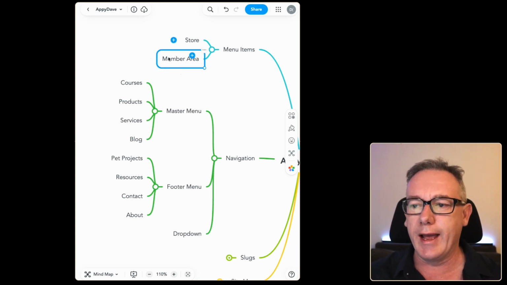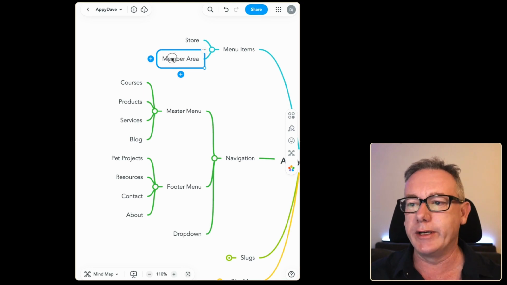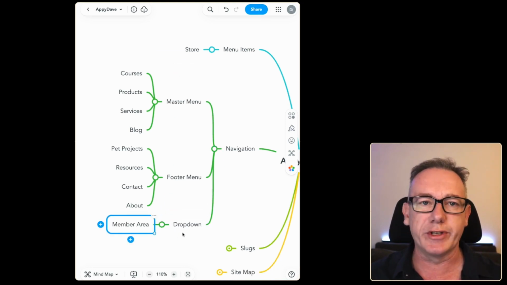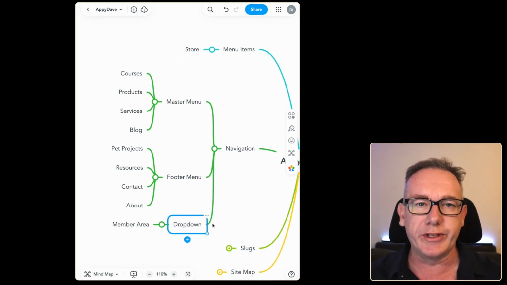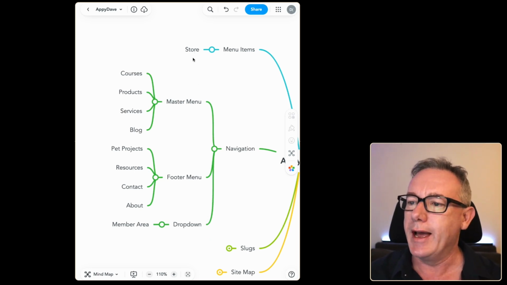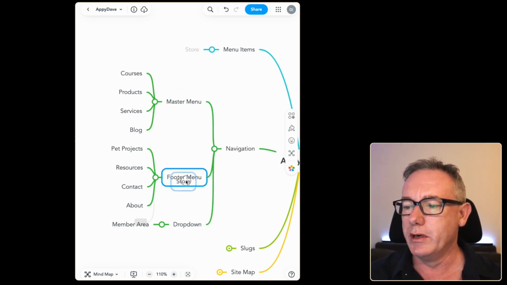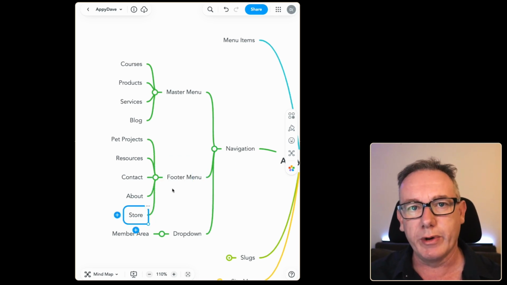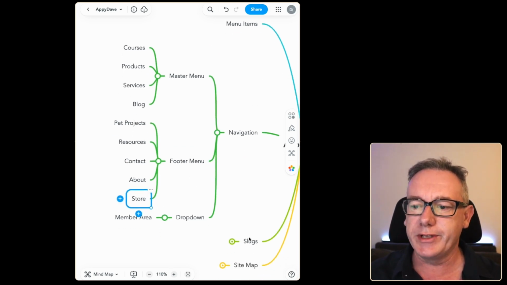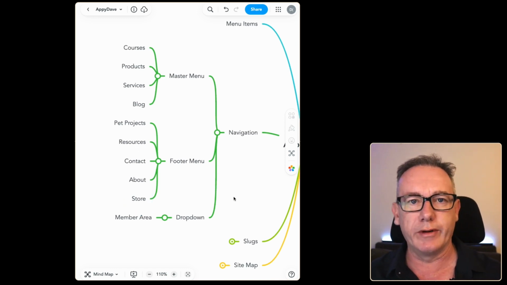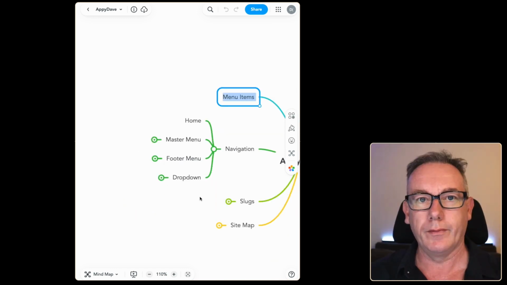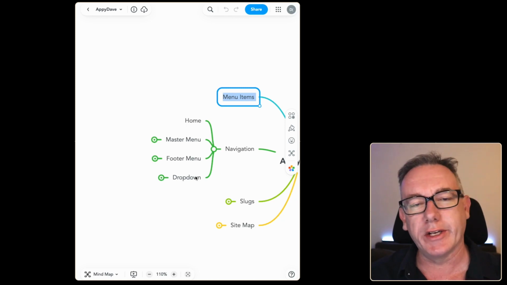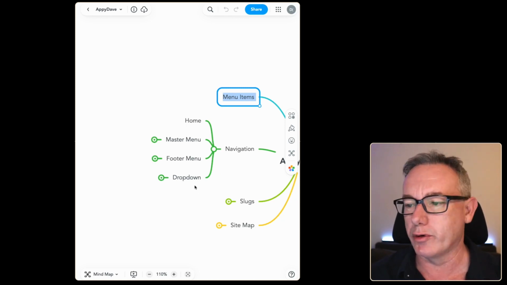Then we've got the store and the member area. Now the member area is pretty easy to work out because there is a drop down that's available when you're signed in. That can sit there. And lastly, the store. For now, I'm going to put it in the footer menu. I don't know where it's going to be, but this gives us a pretty good starting point for the menu for the website. Now we've defined our primary navigation for the main menu, the footer and the drop down.